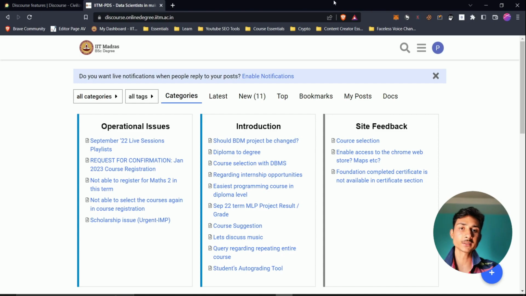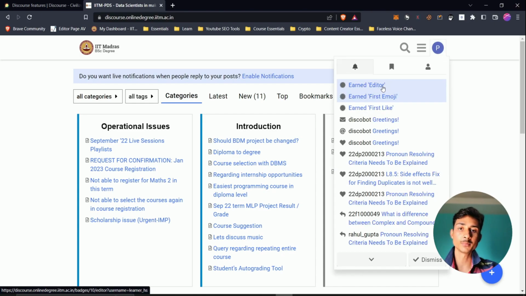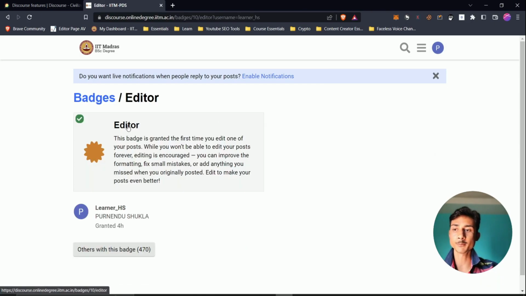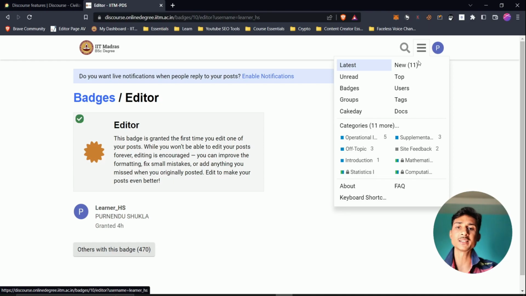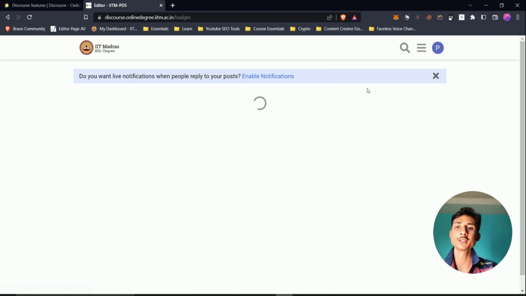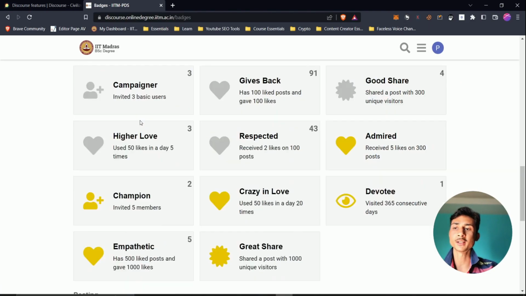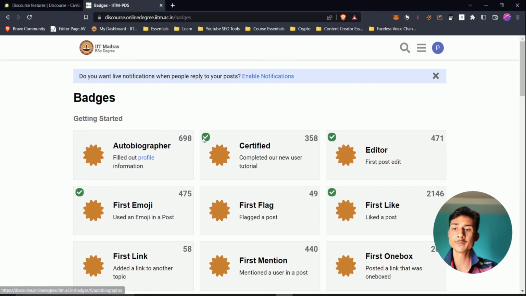So for badges, all you need to do is to complete a certain set of tasks. Like for example, editor. This badge is granted for the first time you edit one of your posts. If you want to check all the badges, just click on this hamburger icon, click on the badges, and here all the badges are. Whatever badges that you have received will be marked with a tick. Okay, so that's it for this badges.